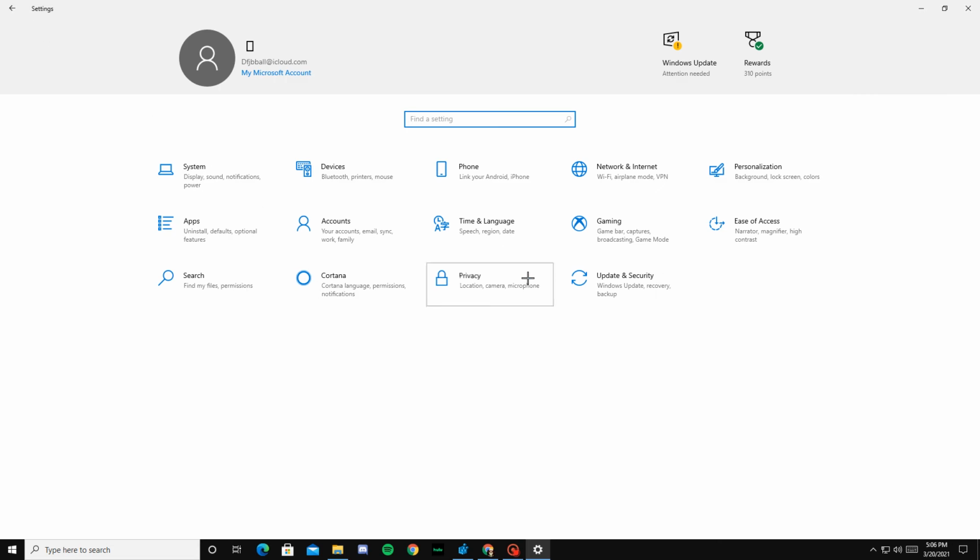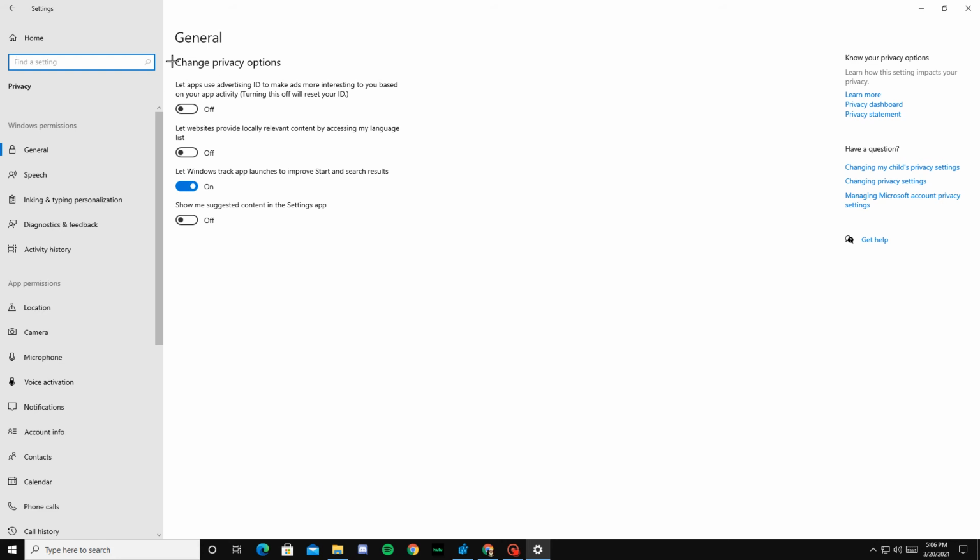Your privacy, make sure that these are all off unless it's something you actually want on, because this is basically Windows tracking all your stuff, which obviously is going to cause some kind of frame drops if you're playing while you have Windows open.